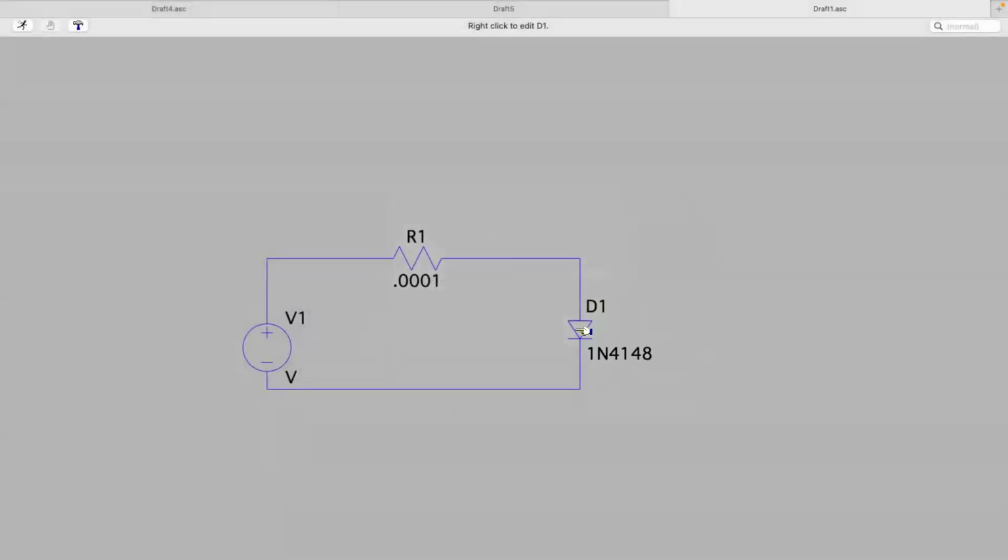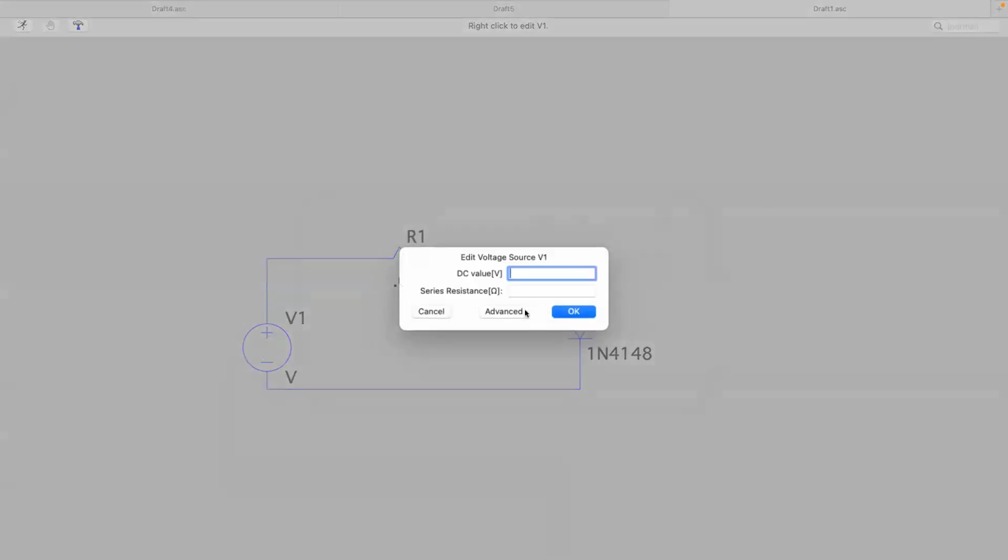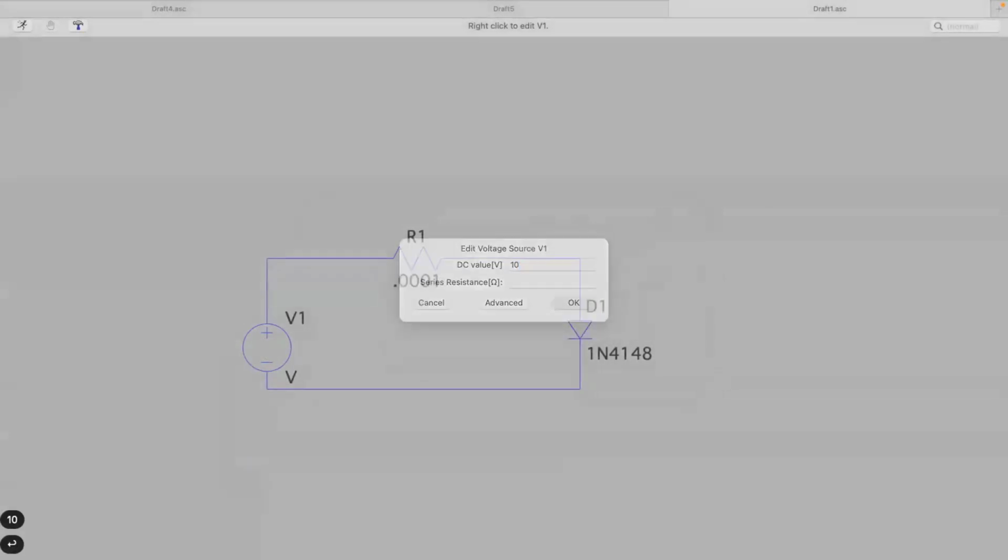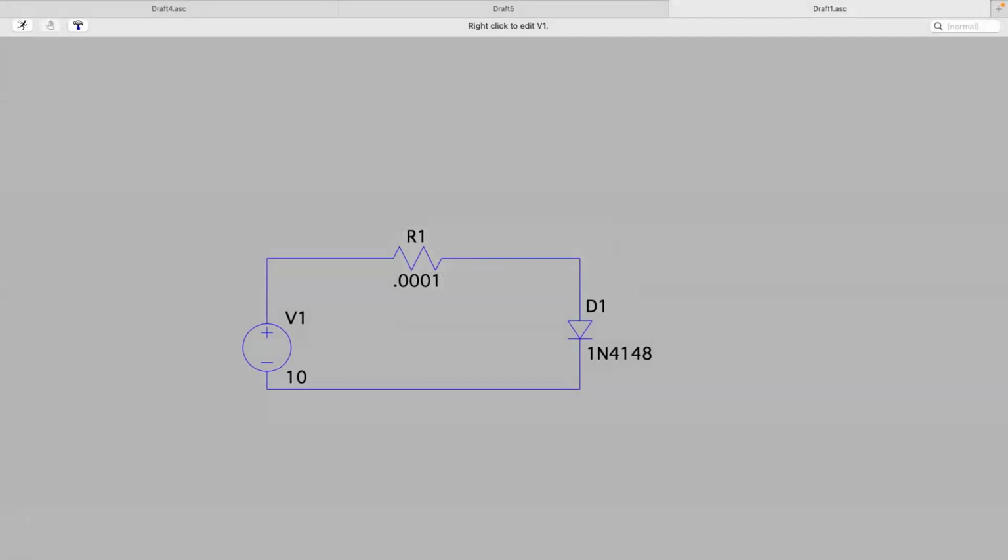So I'm going to select that. The next thing I'm going to do is come over to my voltage source on the left, and I'm going to give it some arbitrary DC value. I'll choose 10 because it's a nice round number.